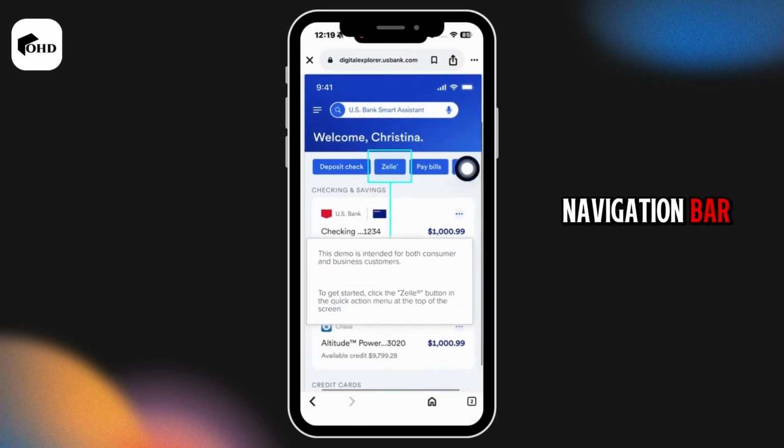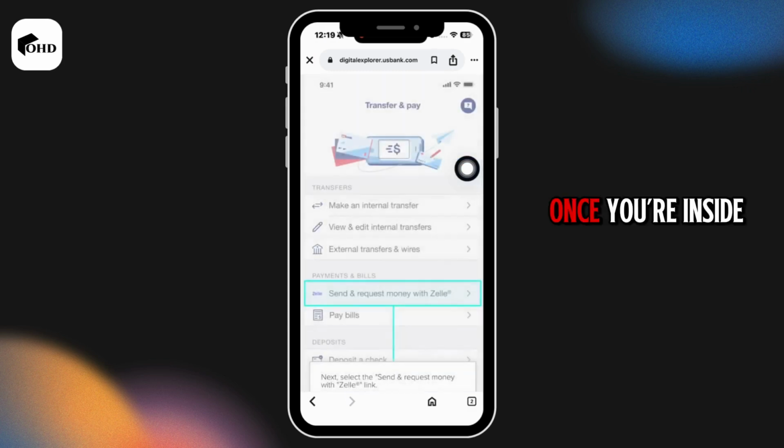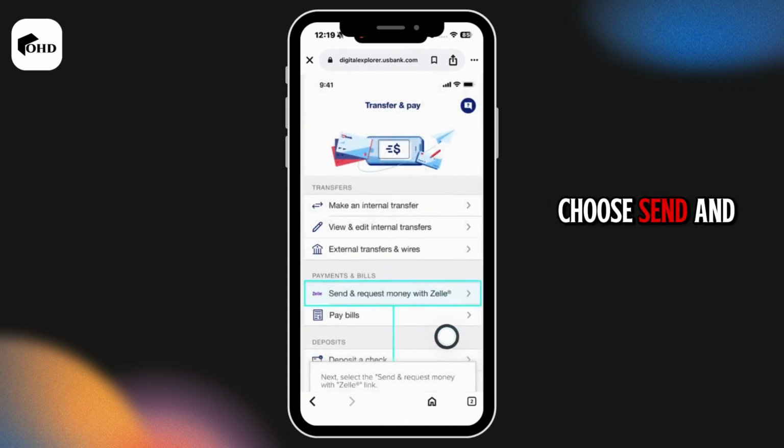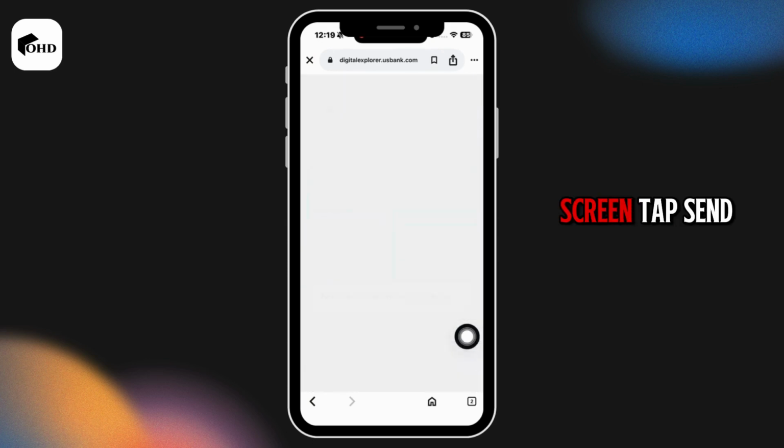At the top navigation bar, tap on the Zelle shortcut. Once you're inside the Zelle page, choose Send and Request Money with Zelle. On the next screen, tap Send Money.